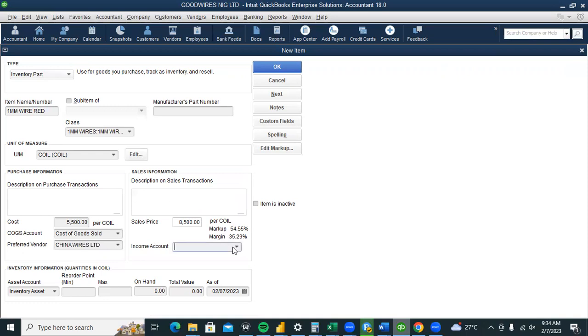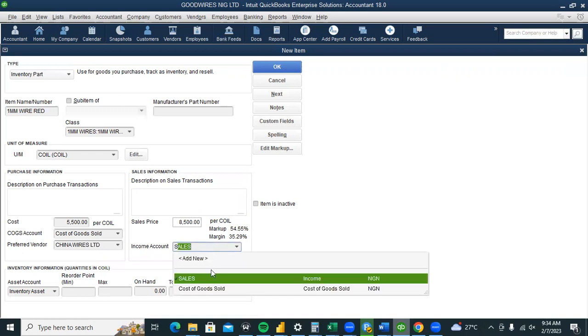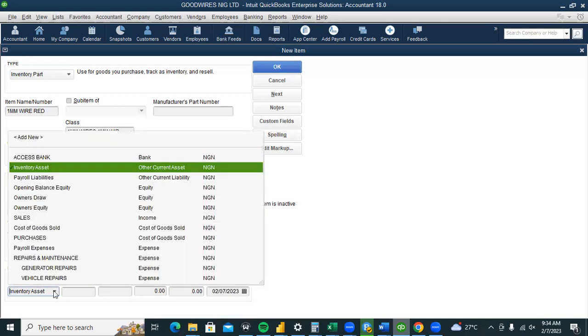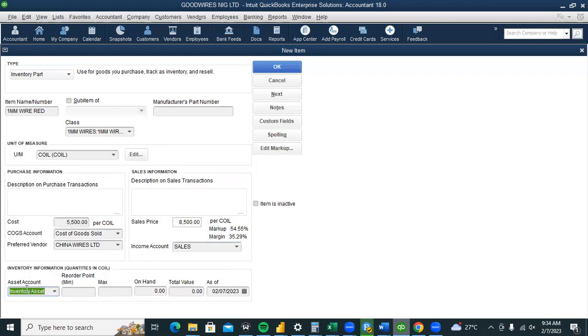For income accounts, you must select an income account. Remember, we created our sales income, so that's what we select. Then the inventory asset account was also created to keep track of the assets of those inventories. So the inventory asset account will always give us the value. If you want to know the value of the assets you have in your warehouse, you run that report, enabled by the inventory asset account that has been used to keep track of that.